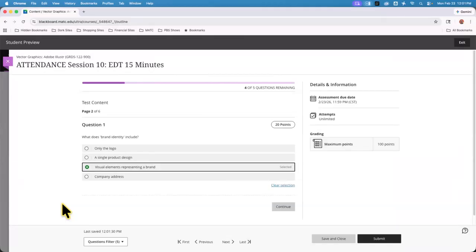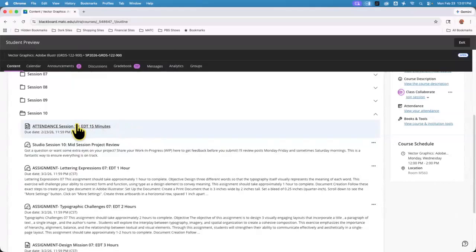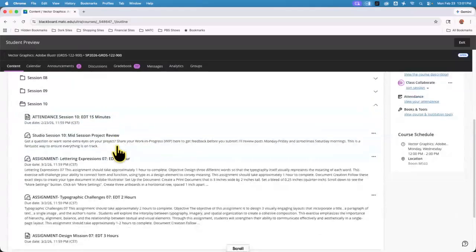It is typography. It is layout design. There's a ton of stuff that goes into brand identity. It is not just a logo. So it is far more than that. So make sure you turn that in, as that is how I record attendance for the course.